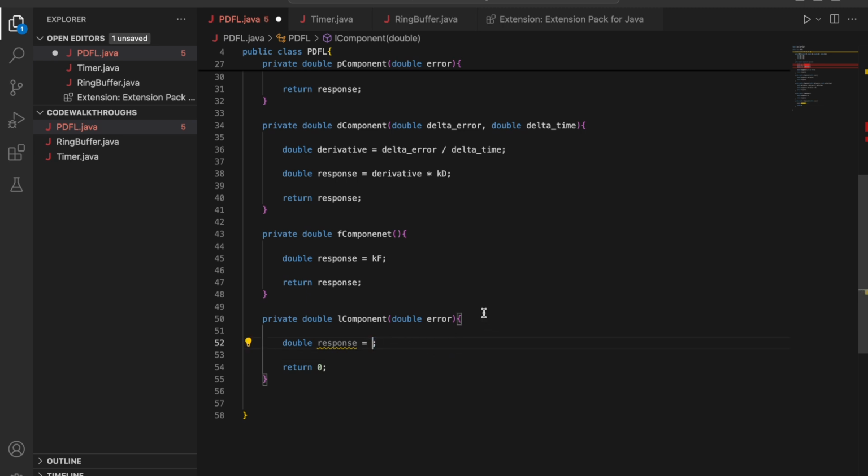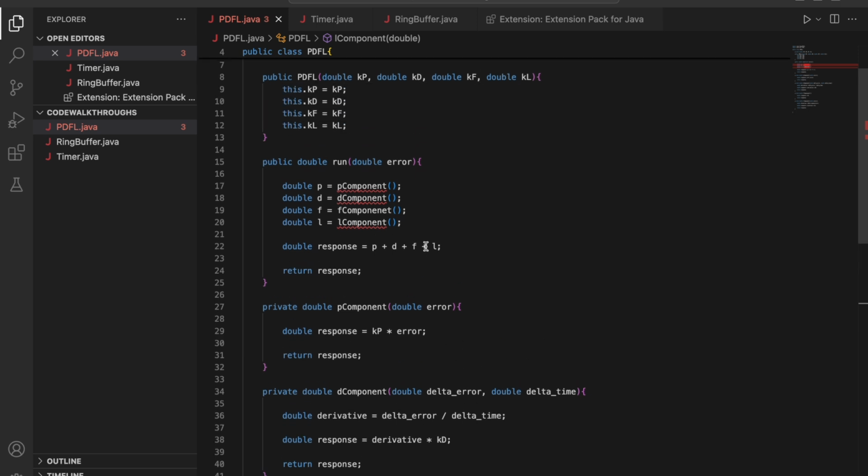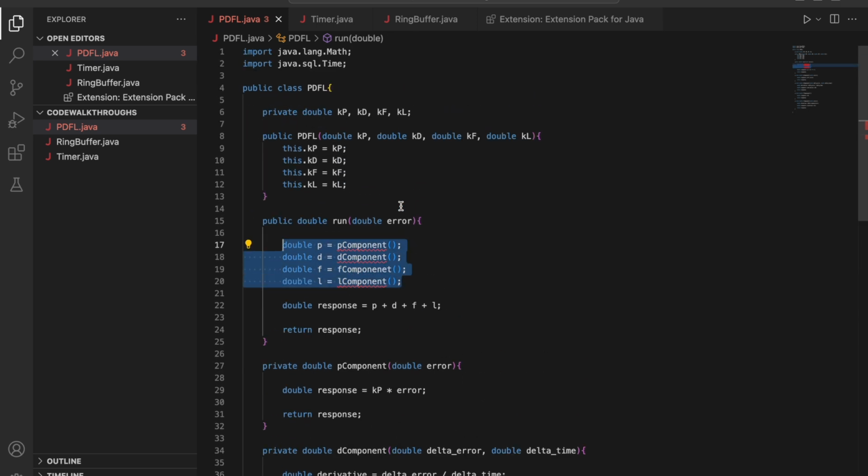So actually, let's break this down a little bit more just to make it clear. So we have our direction, and that's going to be equal to the signum function. And if we do our direction times our lower limit value, then we get our response. And all we want to do is return our response. Simple enough. So now all we need to do is fill out these things up here, and we should be done.